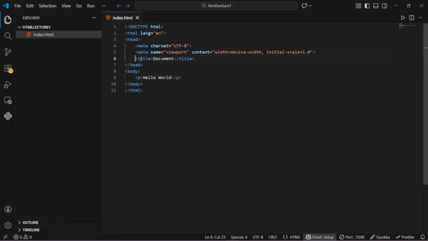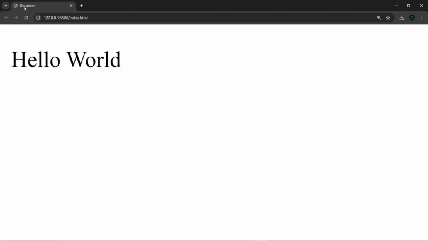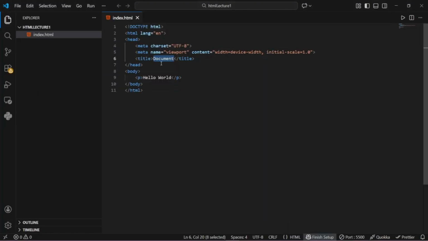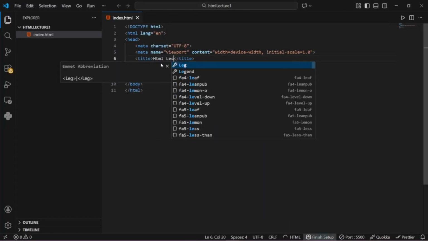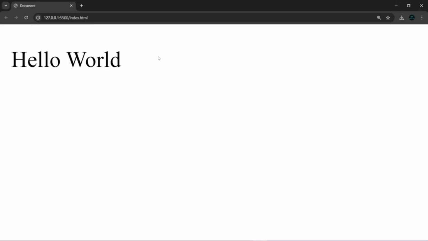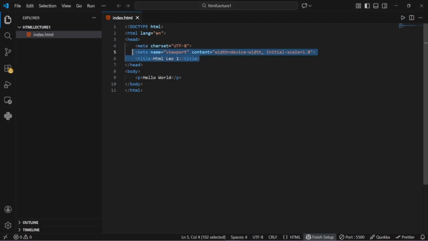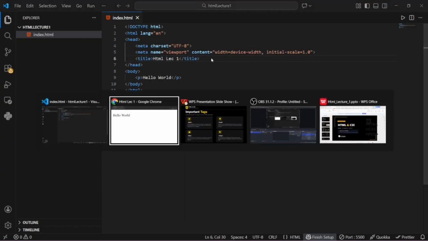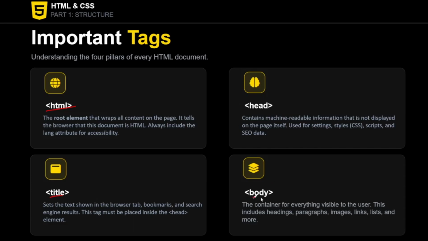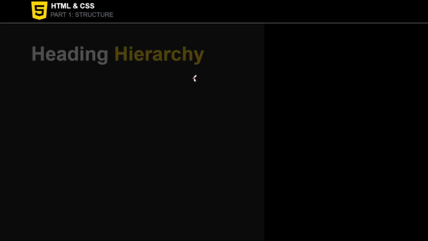Cool. And what is this title? The title we have is Document. Here you can see the name on this tab, right? This is called the title. If you change it to HTML lecture 1, then you can see HTML lecture 1. So this is the use of the title tag in head. Now we have seen the body tag also.